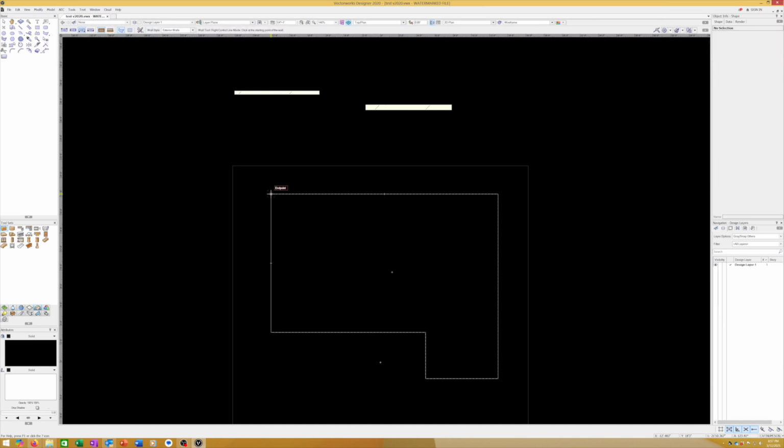So I'm going to click in this endpoint where it snaps and I'm going to drag it down. And as you can see now, the line is on the inside. The wall is on the inside. So we're going to click here and we're just going to go all the way around back to the endpoint.